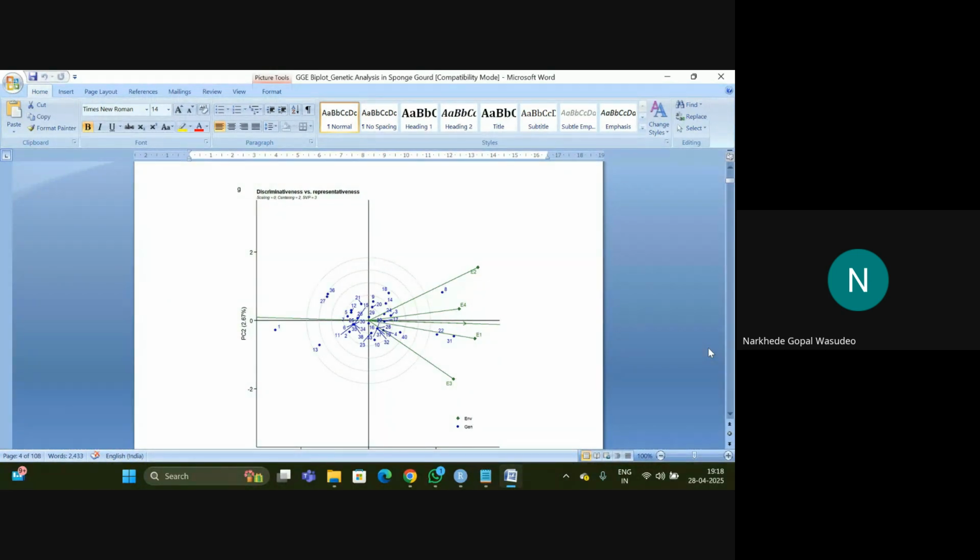So this discriminativeness versus representativeness graph. Discriminativeness refers to the ability of an environment to distinguish between the genotypes. As we say, in this environment this genotype is suitable, in another environment another genotype is suitable. So that means the ability of the environment to distinguish between the different genotypes.